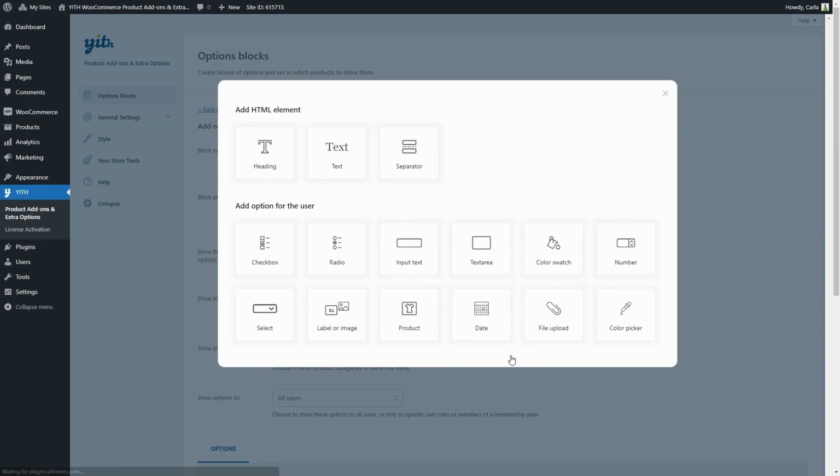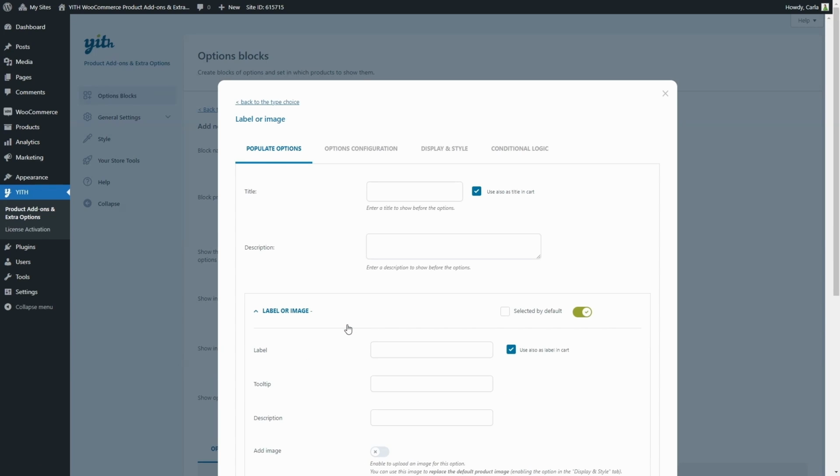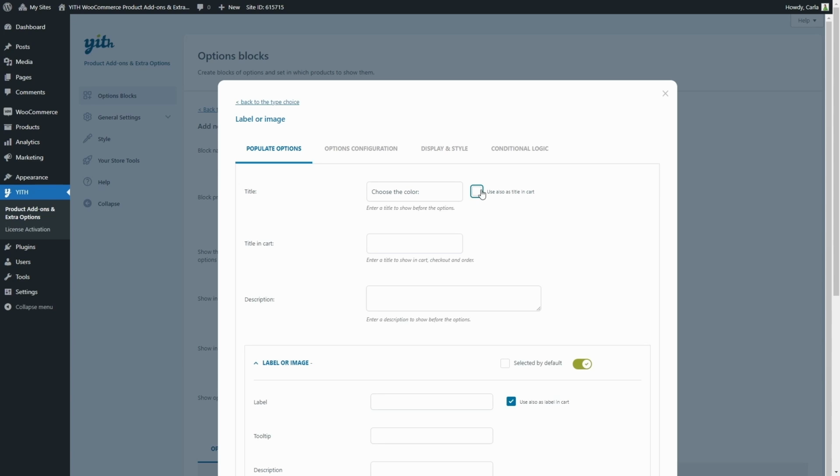For the first set of options, I'm going to choose label or image. We're going to use these options so users can choose the color of the t-shirt. So for the title, we're going to choose the color, but we're not going to use this label for the card. We're going to uncheck this. For the card, it's going to be color.